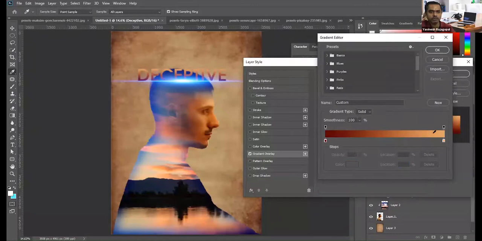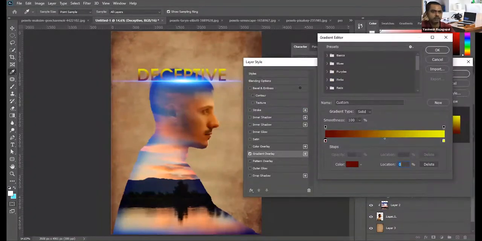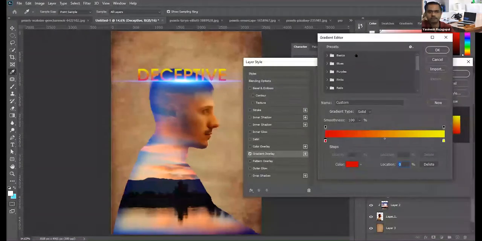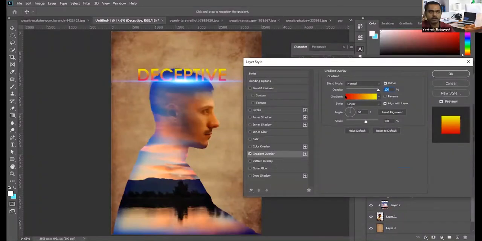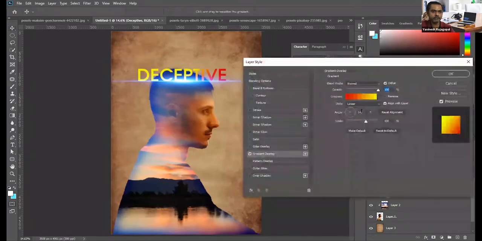The second color, change it to maybe yellow. This one is supposed to be red. Okay, something like this. Then you click OK, OK. To change the angle of the gradient and all that, you change it over here. Change the angle, and maybe you don't want a linear, you want a radial type. You can do that. Let's say I put linear, and then maybe 45 degrees, or whatever angle that you want.